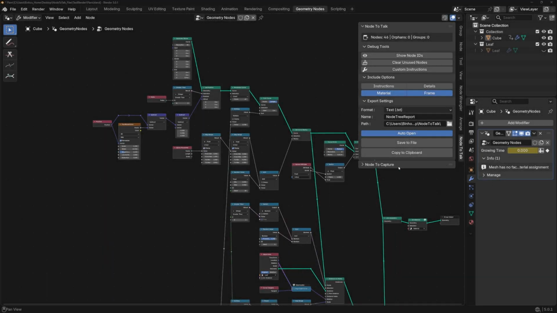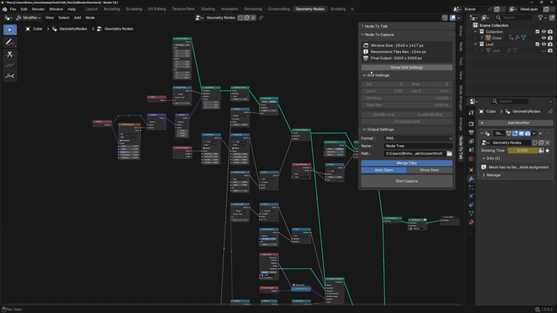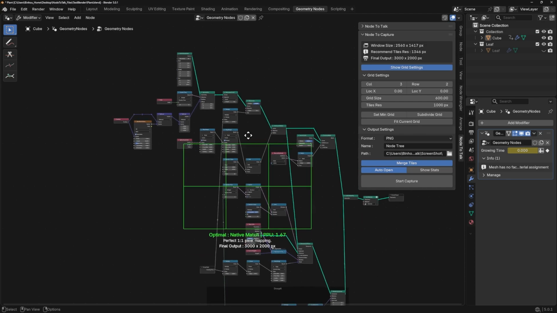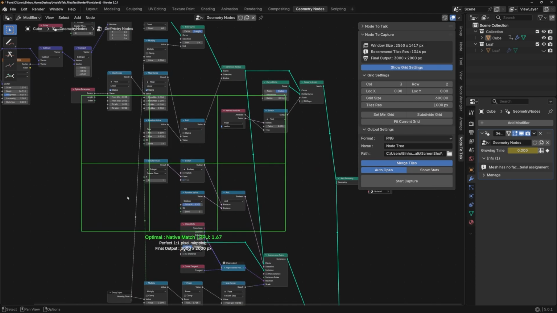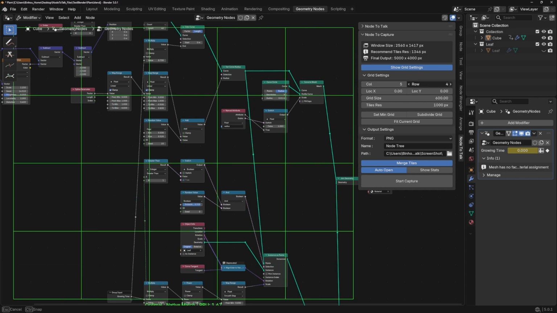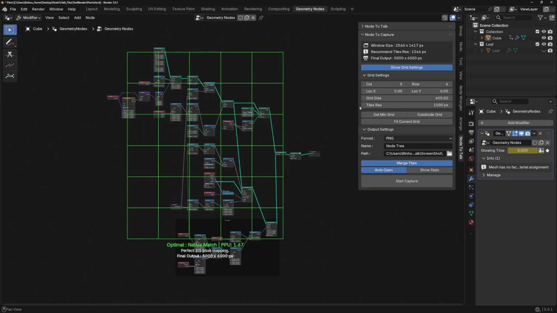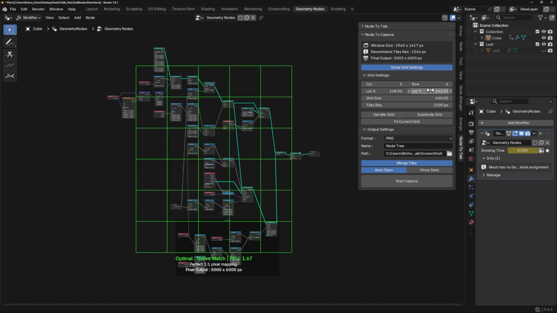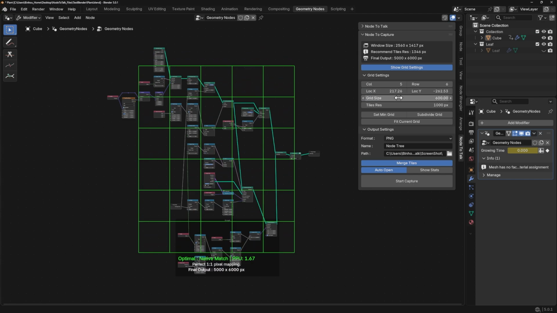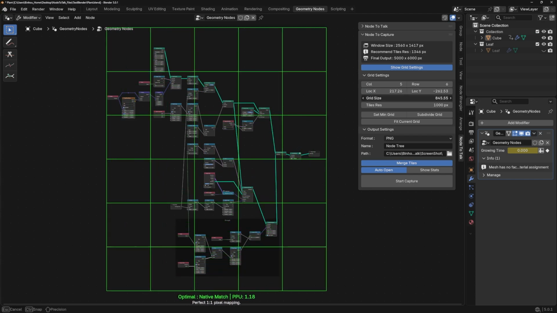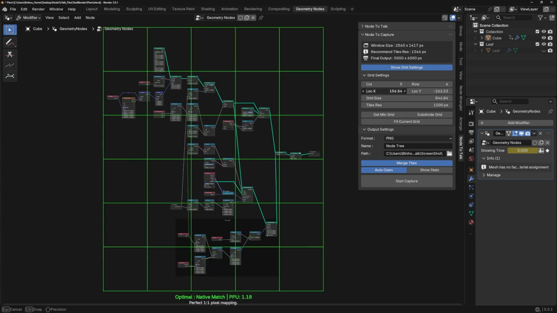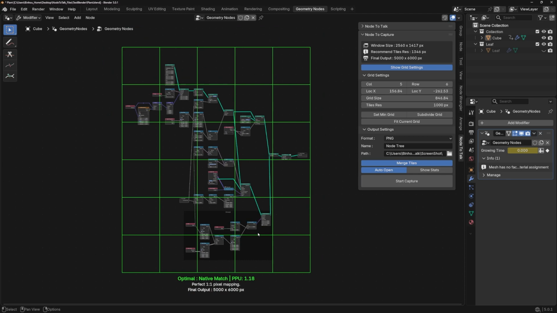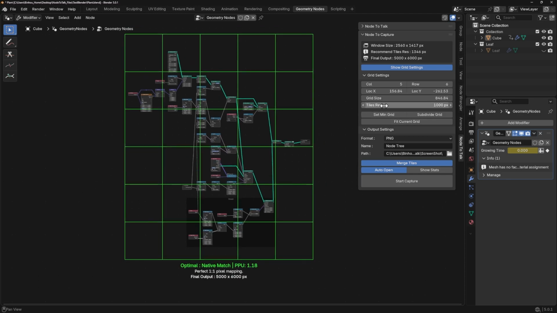Now let's move on to Node2Capture. Turn on Show Grid settings and you'll see a green grid appear over your node tree. Column and row control how many tiles the grid is divided into. More tiles means higher final resolution. Location X and location Y move the grid around. Grid size scales the whole grid up or down. Use these to position and size the grid so it covers the nodes you want to capture.